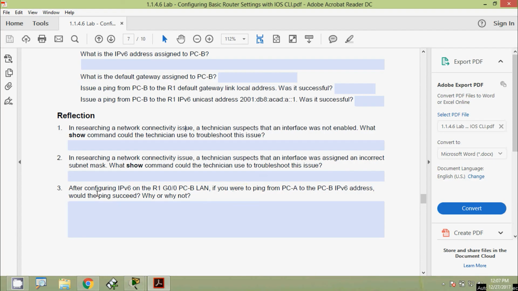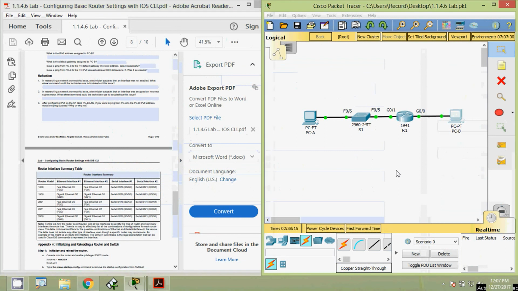Coming to third question, after configuring IPv6 on the R1 gigabit Ethernet 0/0 PC-B LAN, if you were to ping from PC-A to the PC-B IPv6 address, would the ping succeed? Why or why not? Obviously, it won't ping. Coming to our Packet Tracer, here we can see we assigned the IP address for this interface gigabit Ethernet 0/0, but we did not set IPv6 address for this interface, that is gigabit Ethernet 0/1.